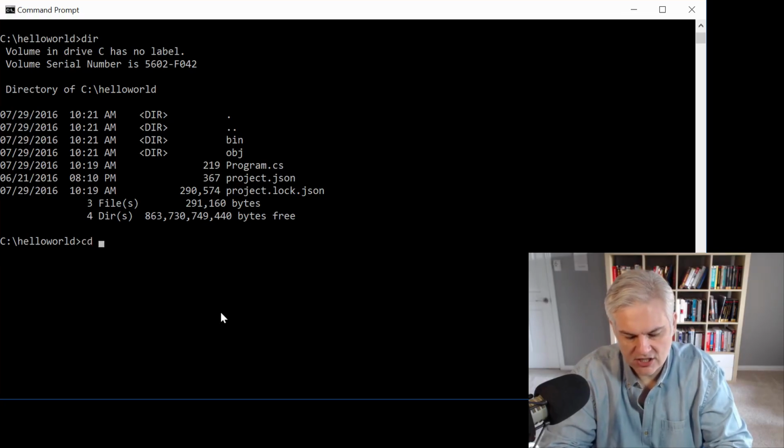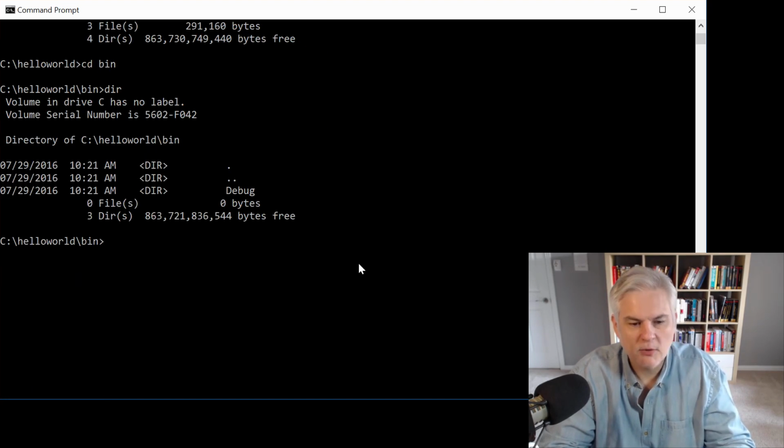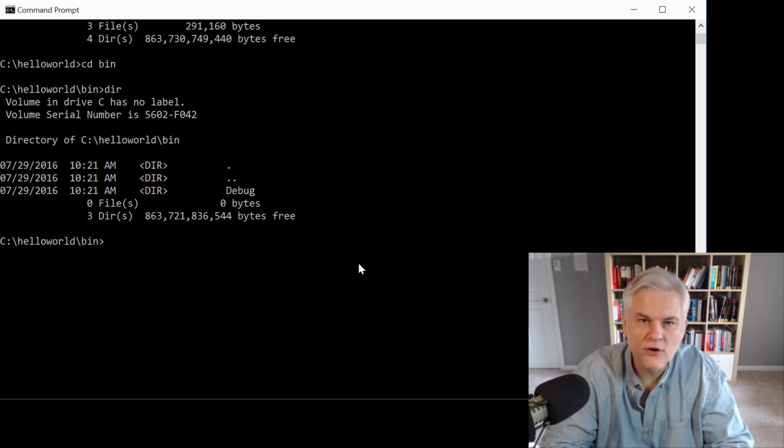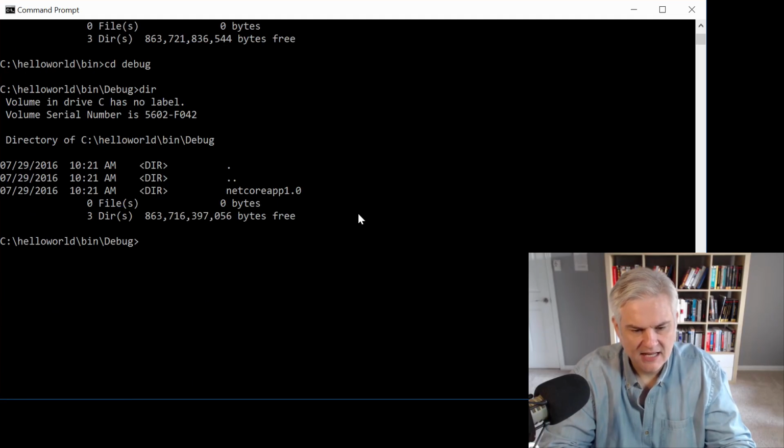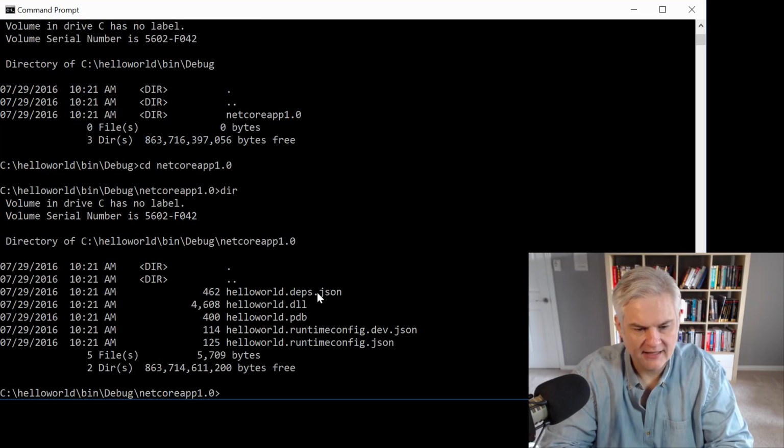So let's change into the bin directory and let's look at what we have there. So at this point, we only have a debug subdirectory. If this was a release version, we would see a second folder called release. We'll look at that a little bit later. Let's go into that debug folder. And you see that we have another subfolder called netcoreapp1.0. Let's change into that directory, netcoreapp1.0, and get a directory listing there.